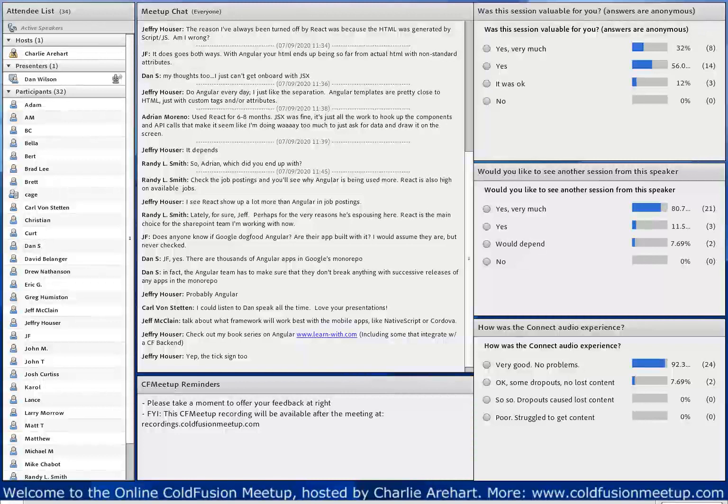With Angular, your HTML ends up being so far from actual HTML with non-standard attributes. The only framework I think that really looked like HTML was Vue. And so if that's important to you, then you might give that a look. I think if you're going to use some of these modern capabilities, then you've got to revert into something different. The JSX thing, originally it was weird to me, but when I understood what it was really doing, I can kind of understand why it's worth learning.